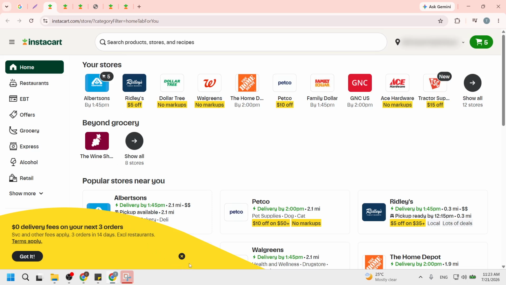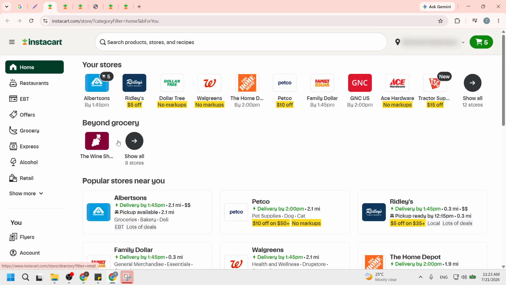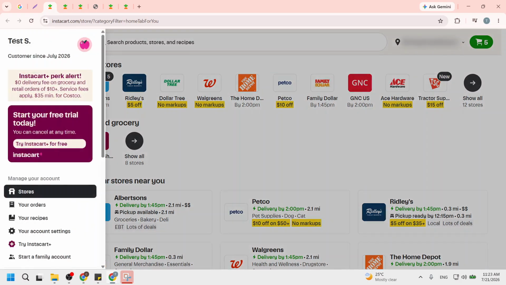Once logged in, click the three horizontal lines in the top left corner of Instacart.com. These three lines, often referred to as a hamburger menu, will open a navigation panel. It's usually located at the top left side of the page. By clicking on this menu icon, you will reveal various options to manage your account. This action is vital as it leads you to the settings you need to modify your contact details.